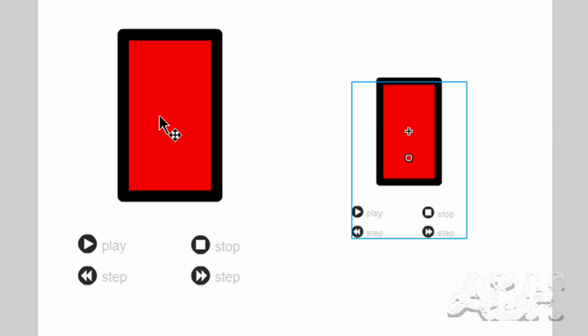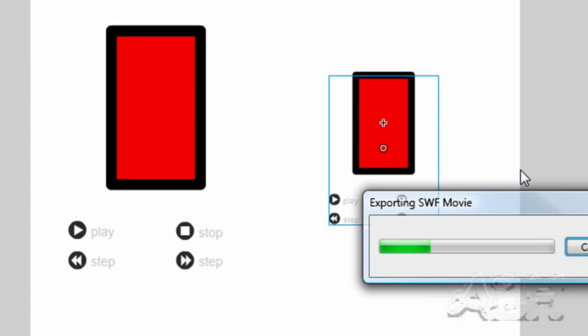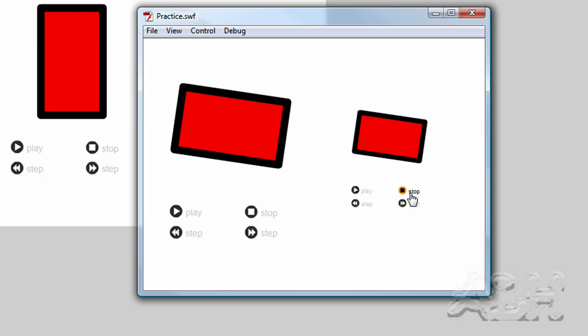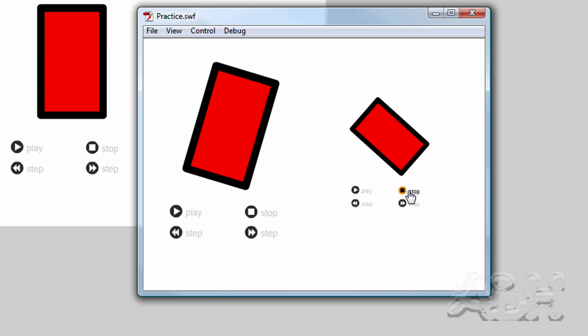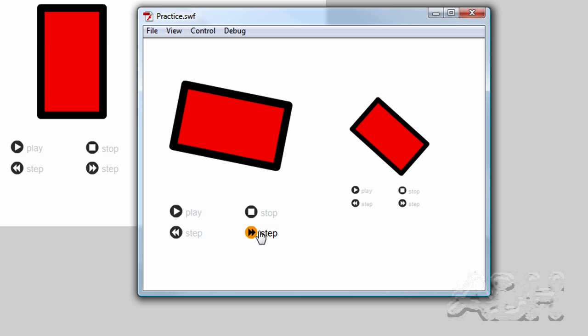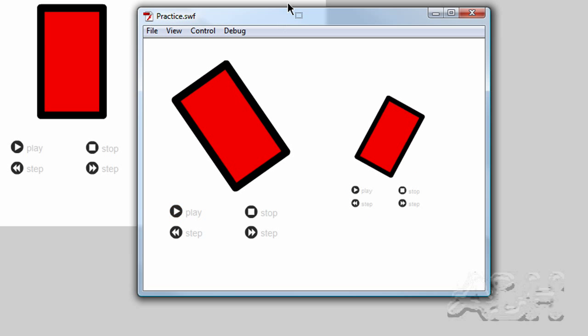And these are two separate instances. They run on their own. They have their own controls. So let's test the movie and you can see it work. And so each one of these is independent. We can stop one while the other's playing. We can step one forward, step one backwards. They run completely independent of each other.